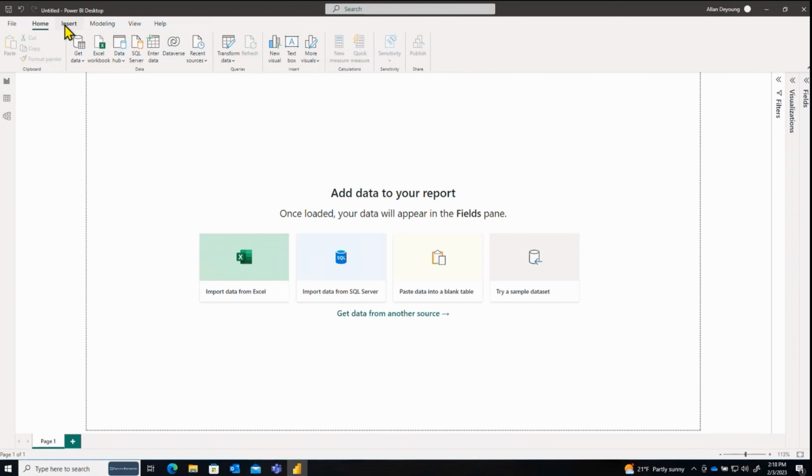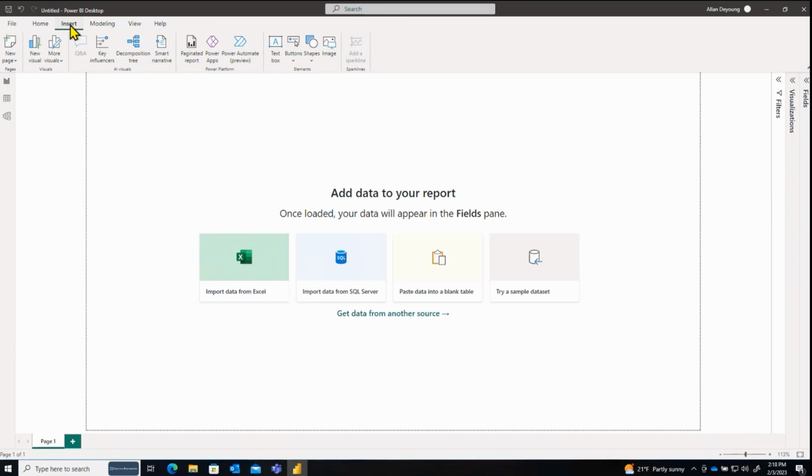If we go back to our tabs here, we can go to our insert, where you can easily insert your Power Platform from here, or AI visuals. You can also insert general stuff like text, shapes, and images from here as well. We have our modeling. Currently, this is grayed out for the most part.